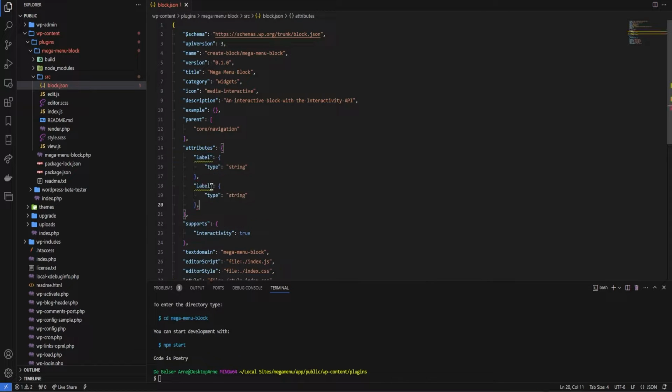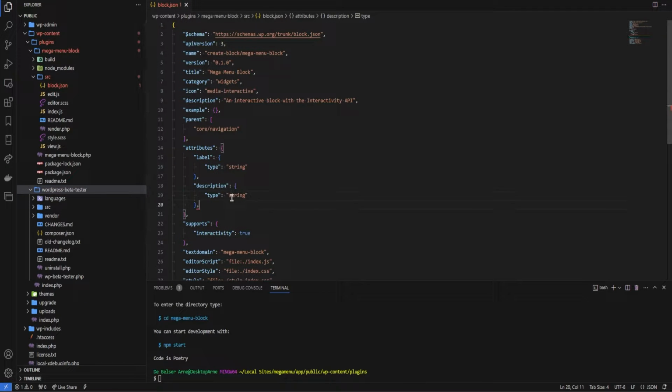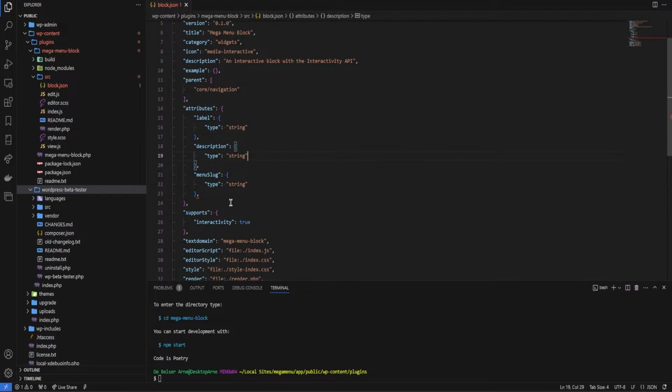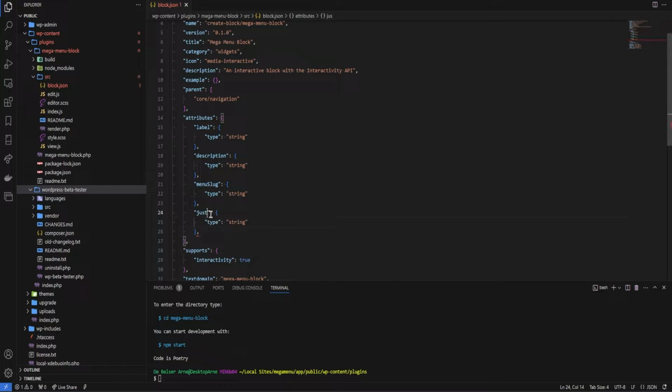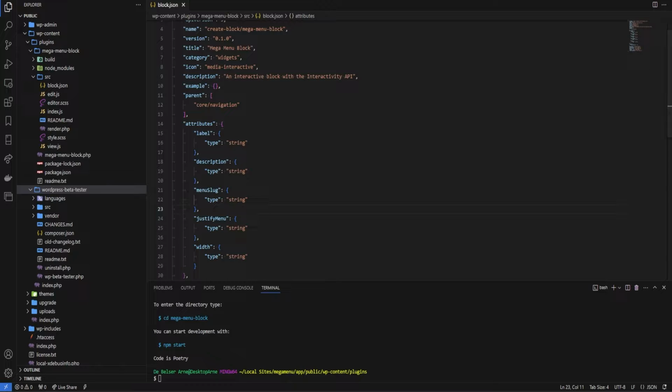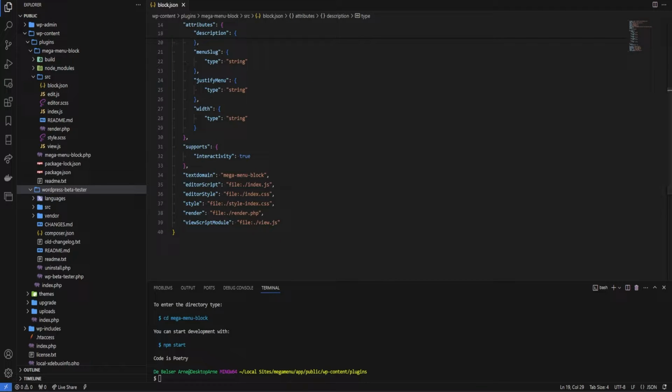So we'll also need a description. We'll also need a menu slug. This will be the template part we're gonna put in. We'll also need a justified menu, and we'll need a width. I think I'm gonna keep it like this for now. And then we need some extra supports. I'm just gonna paste this in from Nick like this.